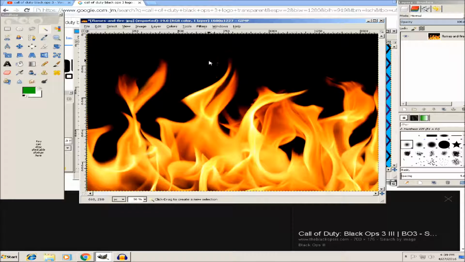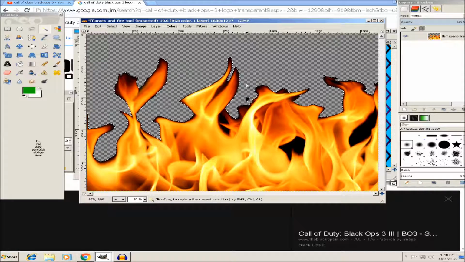So now I want to click on the black background right here. And you see this line running there? Then you want to press delete on your keyboard, and that will remove the background. Then these little black things that are left over, you click within the black and then you do the same thing.